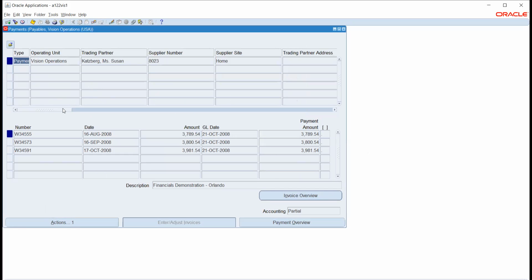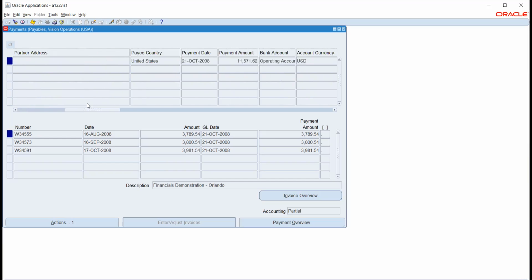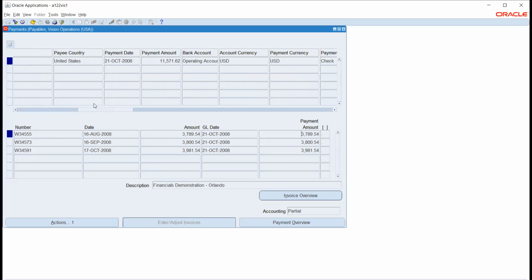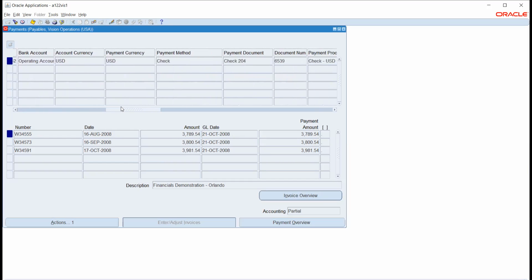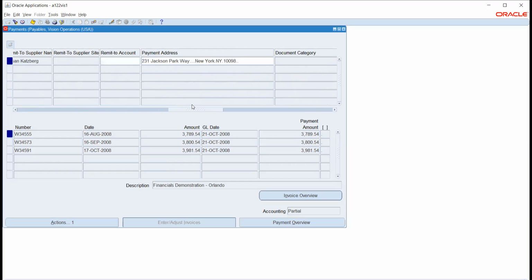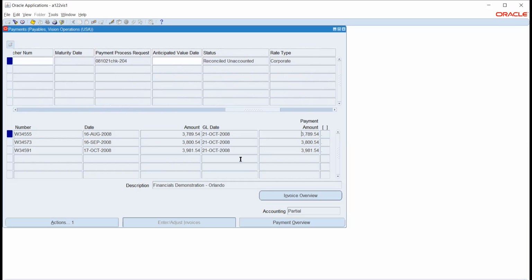Yeah, so if you see, this is the payment that we are checking. So basically we have three invoices that are attached to this particular payment. Yeah, the same thing, 11,571.62. Okay. So we can see here the status is reconciled but unaccounted, which means I didn't account this particular transaction, whereas I have reconciled this payment. So I have generated the UTR number and the other details.